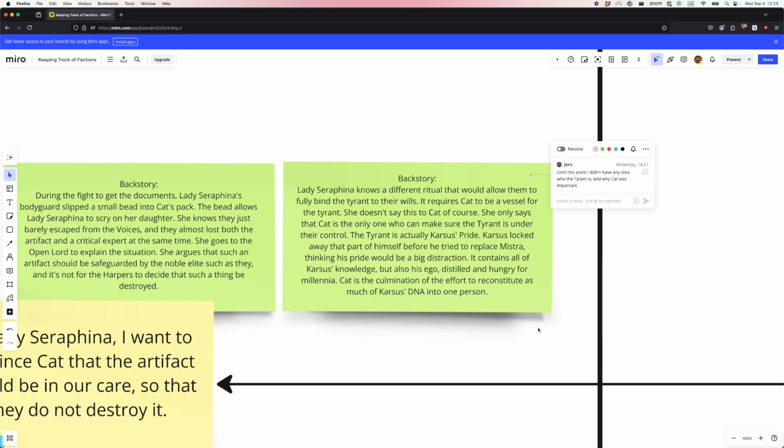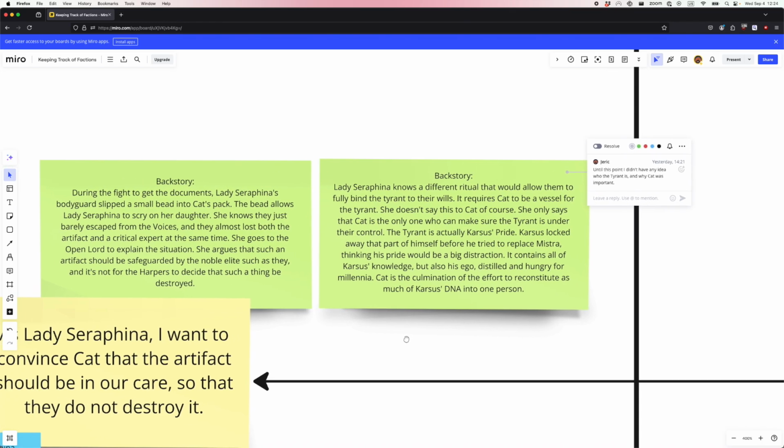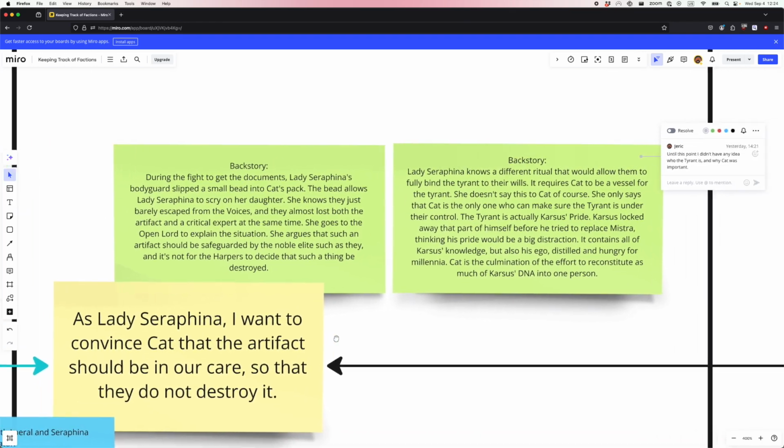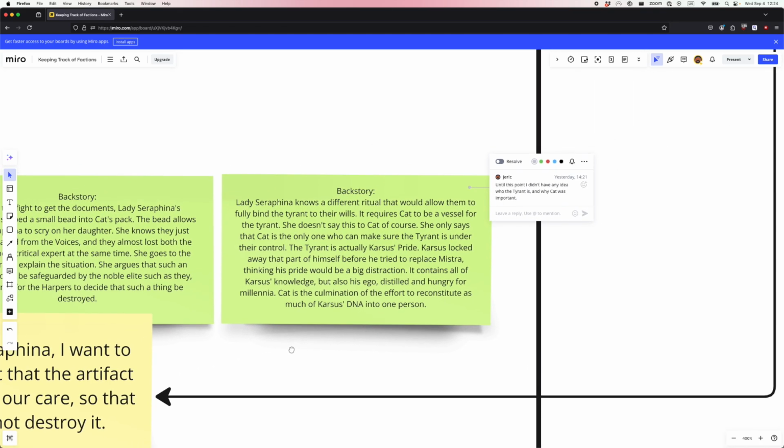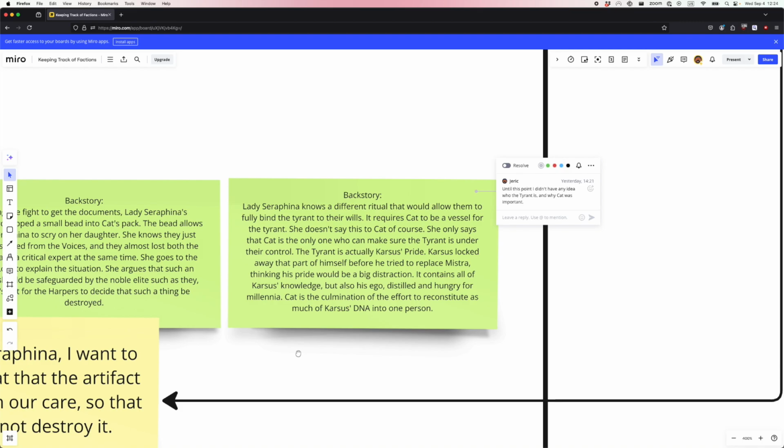Lady Seraphina requires Kat to be a vessel because she's actually the culmination of thousands of years of effort to reconstitute as much of Karsus' DNA into one person, Bene Gesserit style. Of course, she keeps this information to herself. I never had to think of this information before. It was fine to leave the MacGuffin as a nondescript important object up until this point.